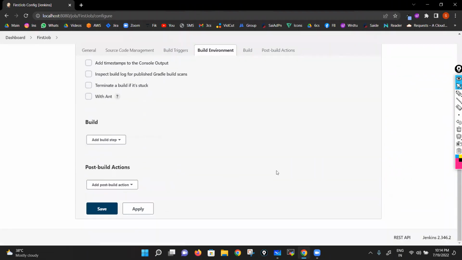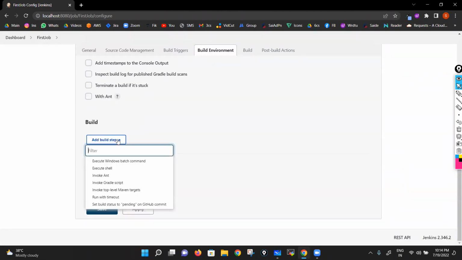So as of now, what I'm going to do, let's go to build. Here, execute Windows batch command. See, Windows commands we call batch commands, BATCH.